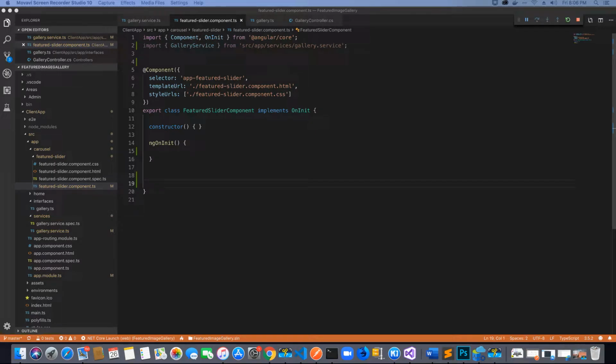I welcome you to another video tutorial on creating an ASP.NET Core application where we are creating a featured image slider using Angular 8. In the last video tutorial, we applied CSS styling to our featured image slider component. Now what we want to do is go ahead and start coding the Angular code in our component.